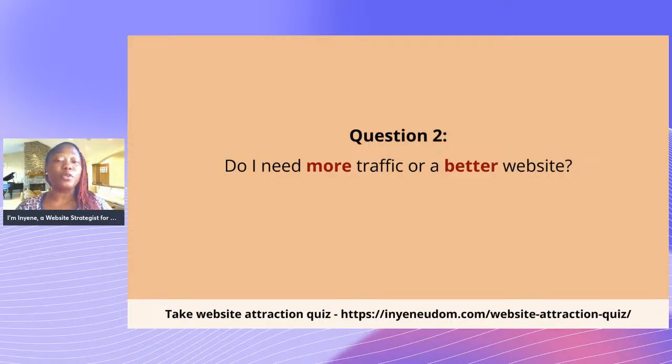Now, question number 2: do you need more traffic or a better website? This is more of an egg and chicken kind of question. Which one comes first? Now let's talk about what more traffic would not do. If your website is already not clear, it doesn't have clarity, more traffic will not fix that. Okay? Because website traffic is like the fuel and your website is the engine. If the engine is not working the way it should, more fuel will not fix the problem.